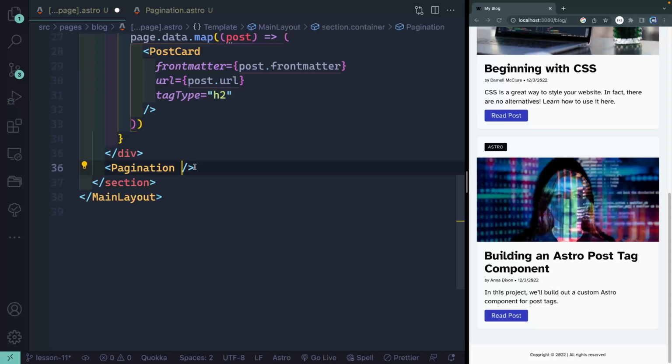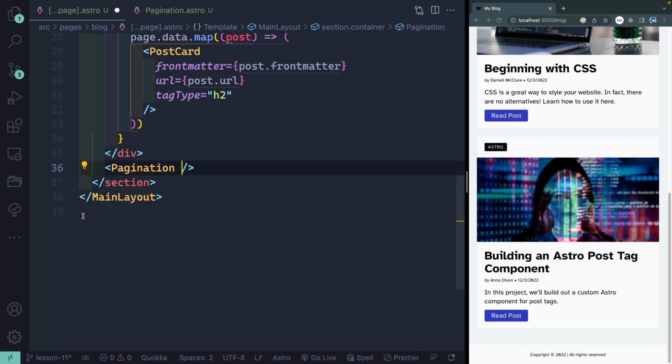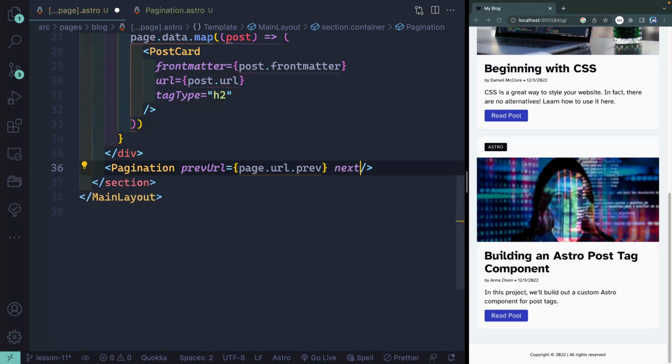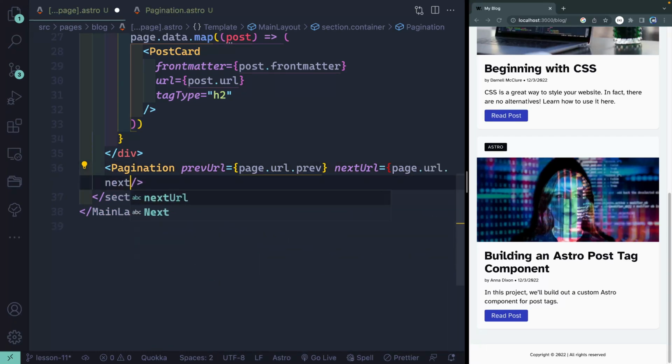And let's see. Inside here, I need to pass it two things. You might remember that would be the previous URL and then the next URL. If I open this back up, you'll notice that it's inside of a URL property itself, and it's an object inside of that. That means my prev URL needs to be page.url.prev. And then my next URL needs to be page.url.next.